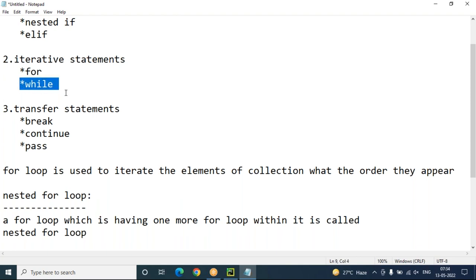So the while loop is used to keep on executing the statements till the condition is false. Once the condition is false, then control will stop the execution. That is the while loop actually here.